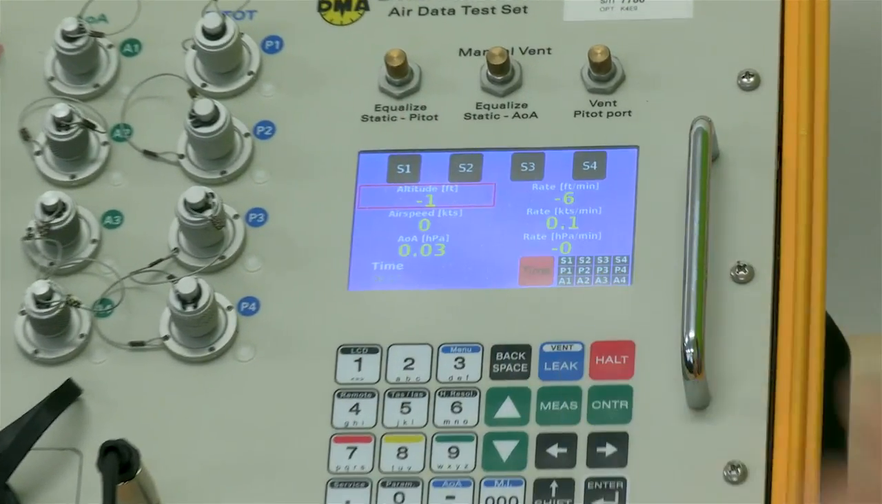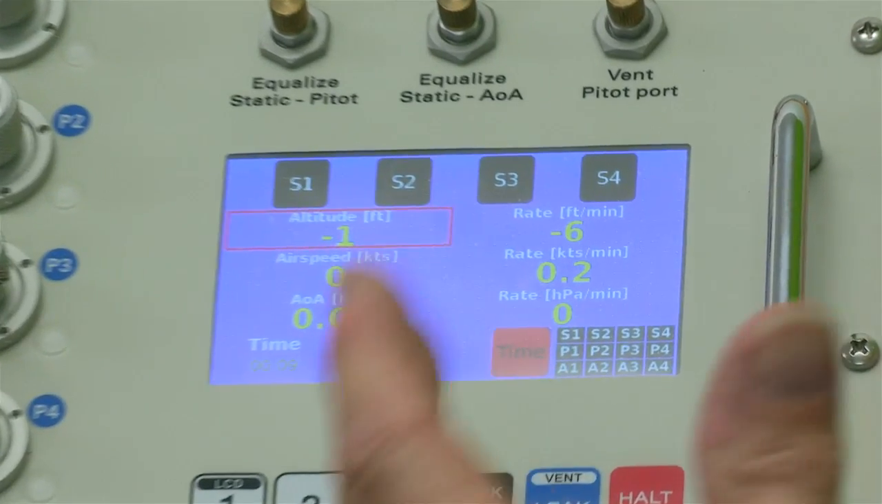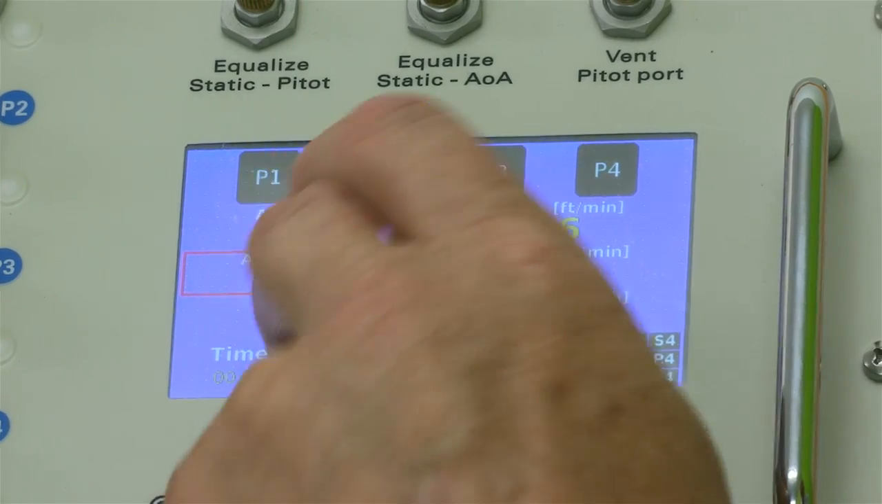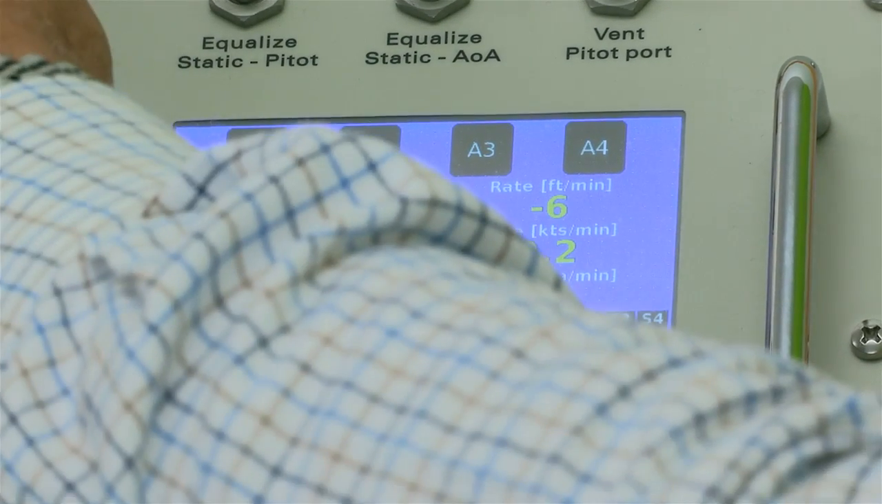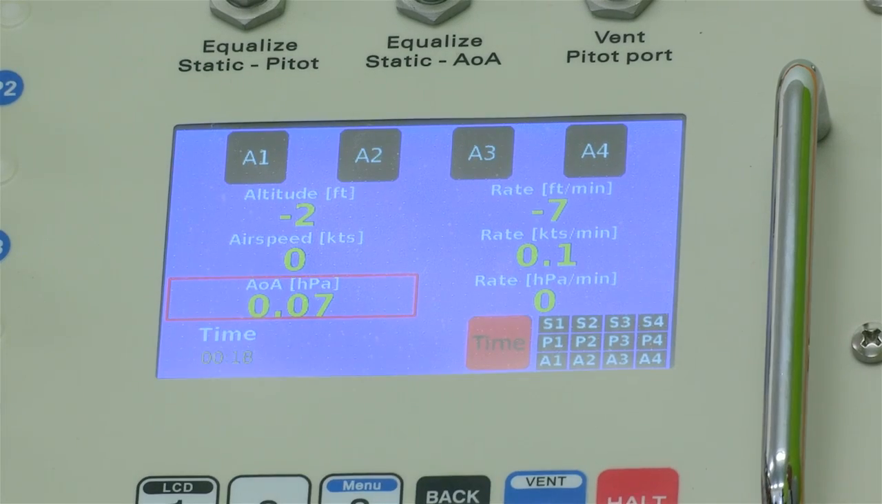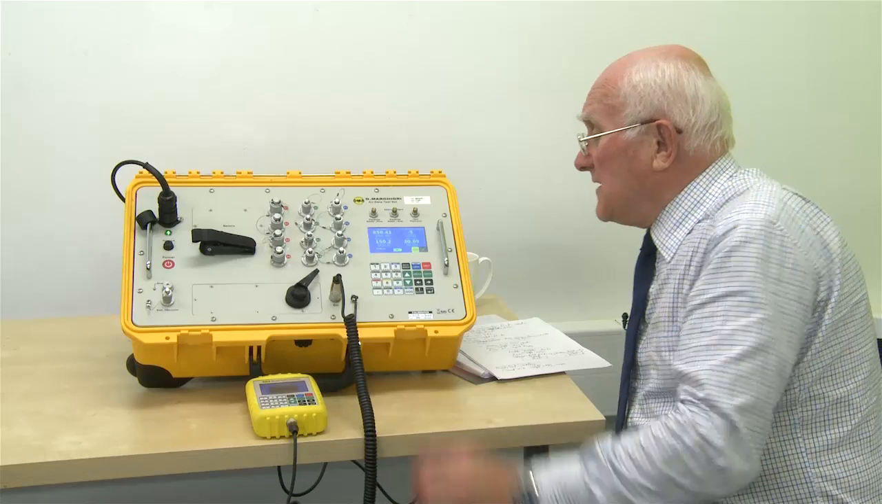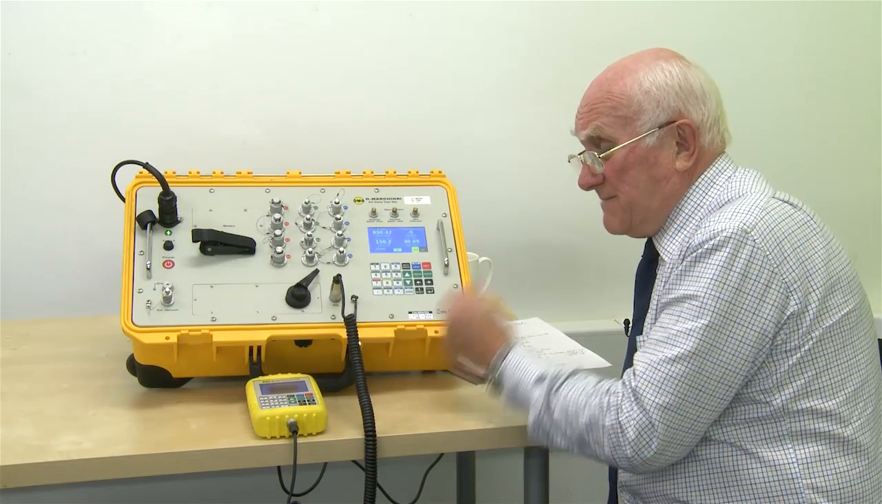So if we have S1, S2, S3, we have airspeed, P1, P2, P3, and we have angle of attack. And so we're now addressing the angle of attack ports. And just the same way we talked about isolating which is the trouble port, we do the same on the angle of attack. We can now go back to the normal operating mode.